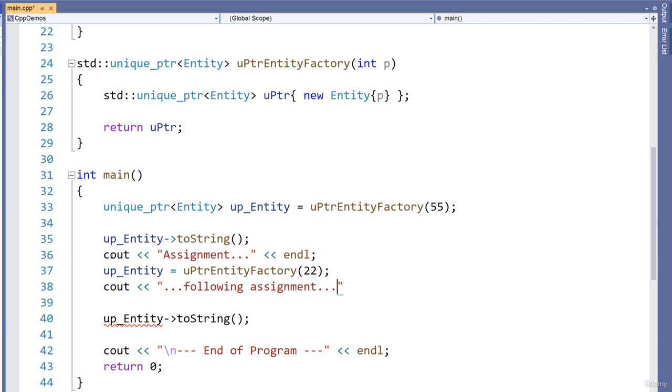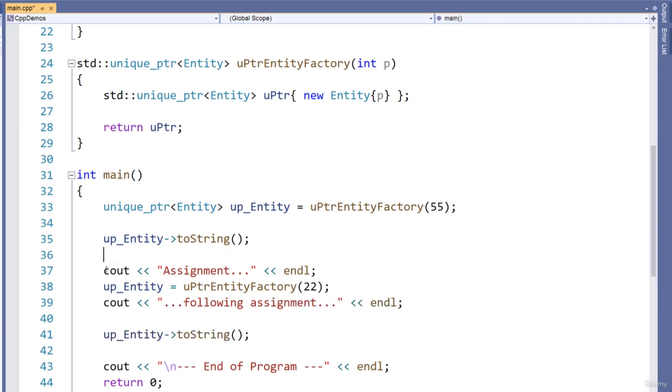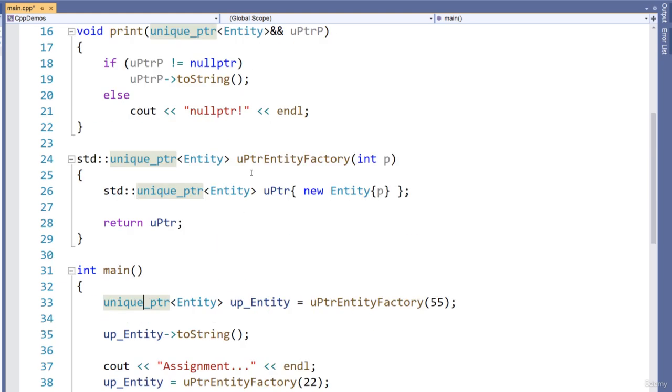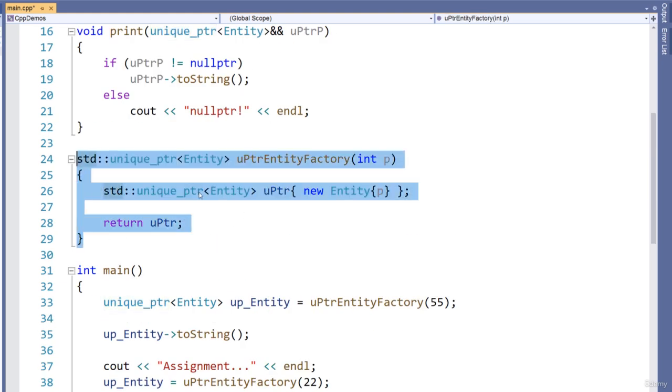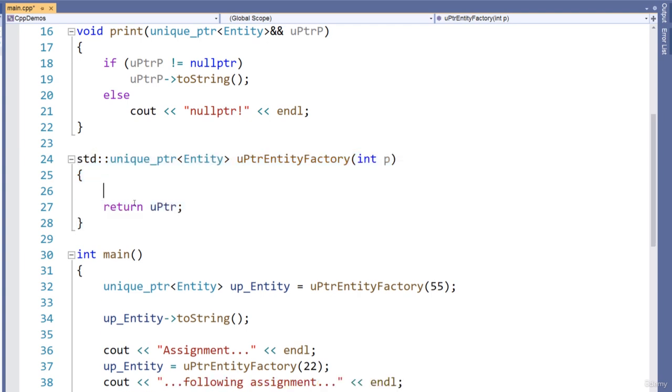I'll add these two statements in here just for debugging purposes. So we have the toString before we have the assignment, and then we do the assignment, and then following the assignment, we will do the toString again. Scrolling back up to this function, unique pointer entity factory, pause the video for a second as a bonus exercise and think about how we can improve this function right here based on what we've discussed in previous lectures. I'll just continue and I'll go and delete that line right there.